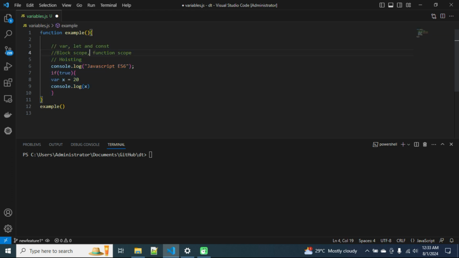And the third term is hoisting. There is a behavior in JavaScript called hoisting. During the process of compilation and before execution, all the variables initialized in the source code by default will be declared on the top of the code by the JavaScript compiler. But this will not be visible to the user. This process is called hoisting.